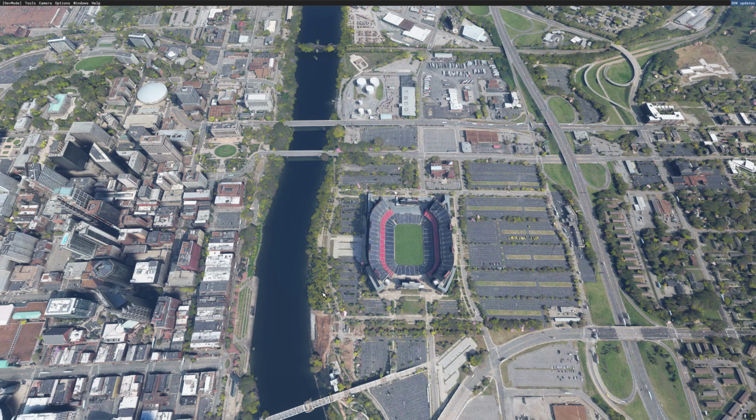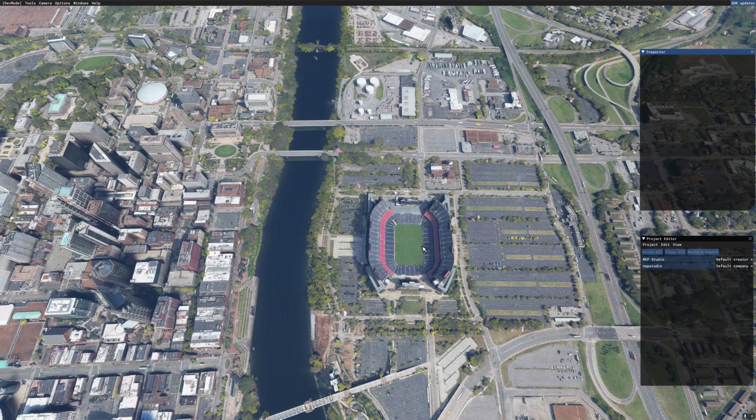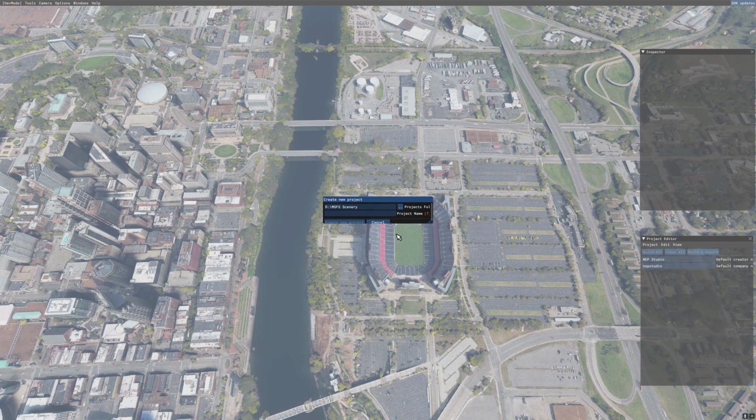So what we want to do at this point is go up to the developer menu up here, and hit tools. We want the project editor, and now it's open. At this point in time we want to hit project, new project.